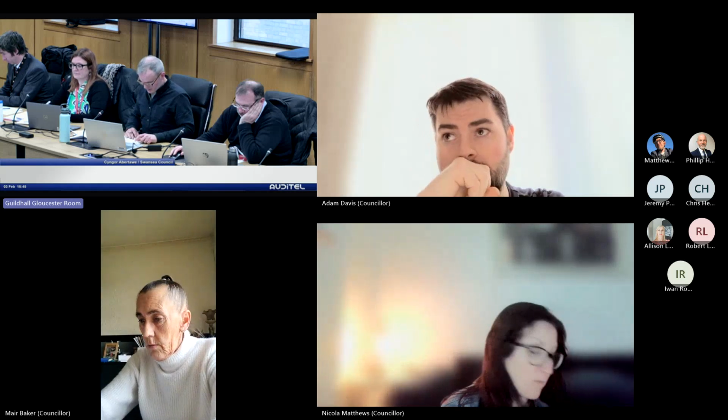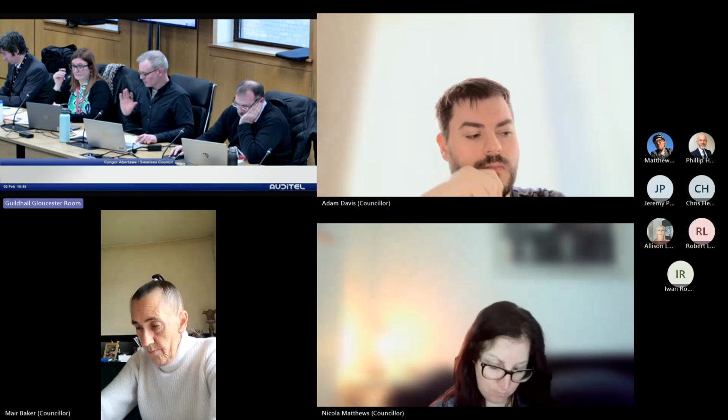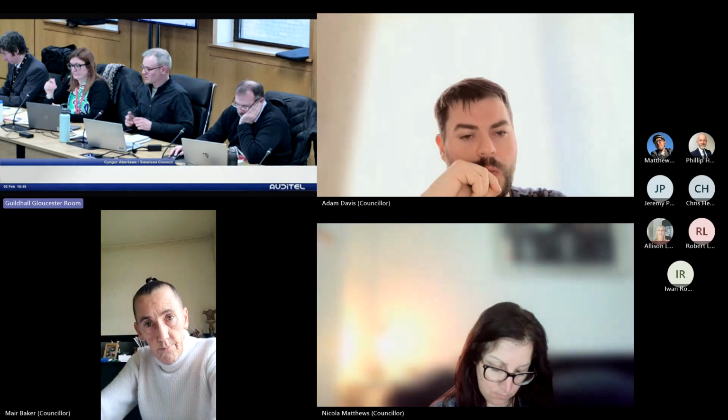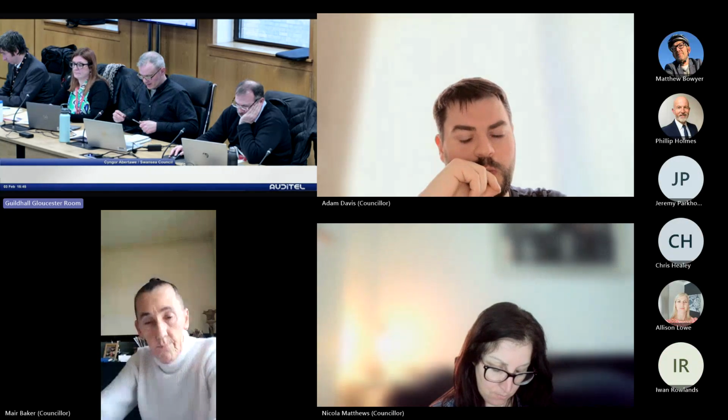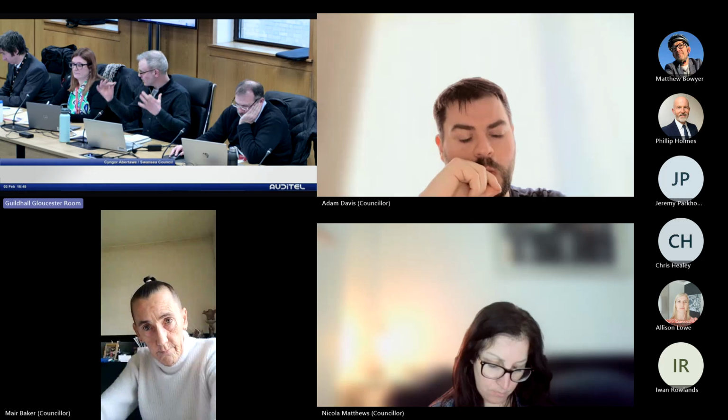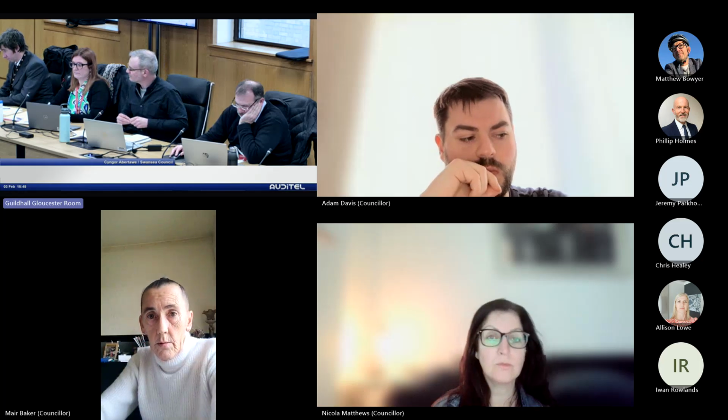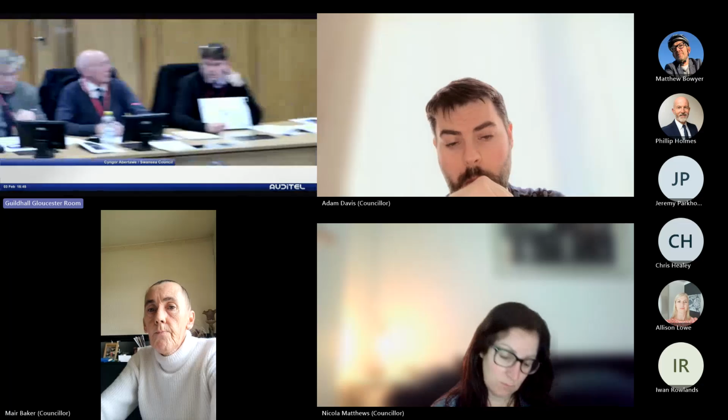And the only point I'd make as well about the comment about bats is, as I've showed you on the plans there, there's no alterations proposed to the roof space. There's no alterations proposed to the ceiling. So there shouldn't be any disturbance of that roof void. Okay, thank you. Thank you so much, both.